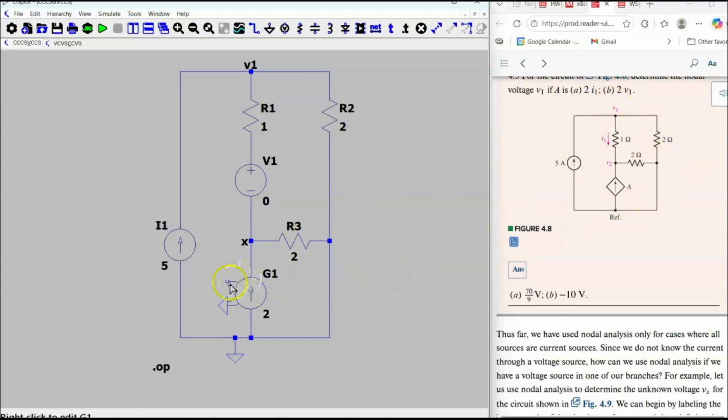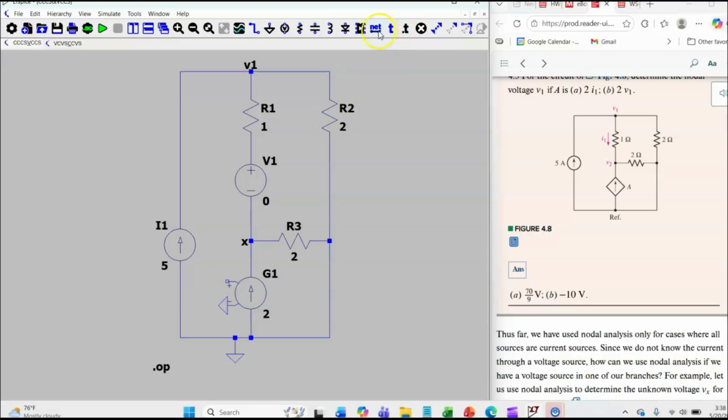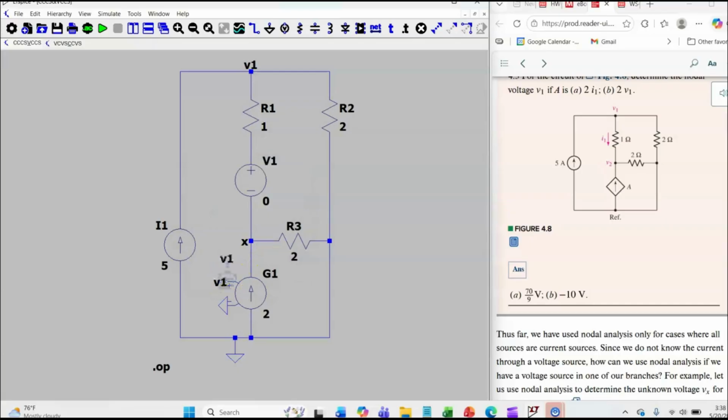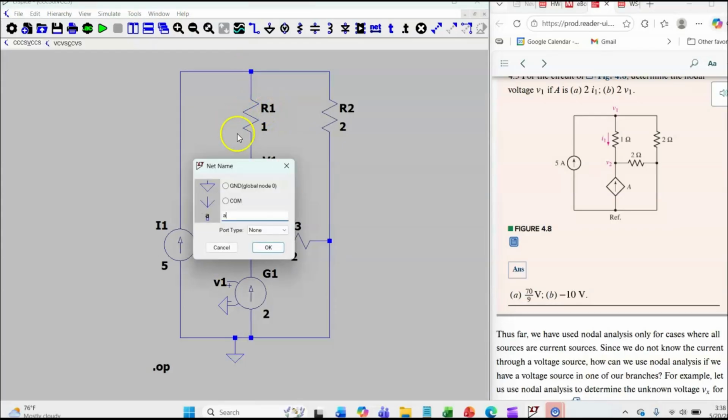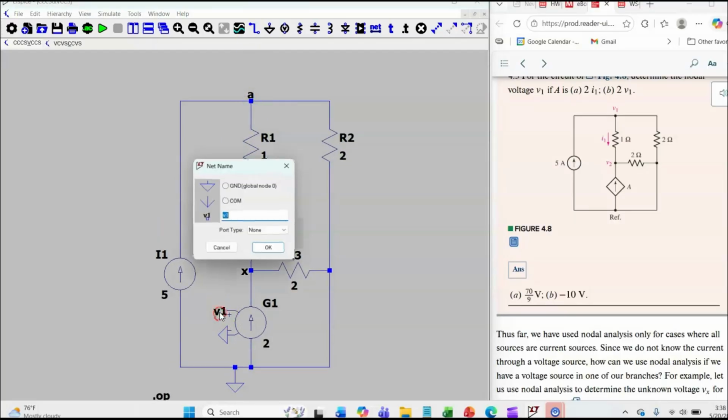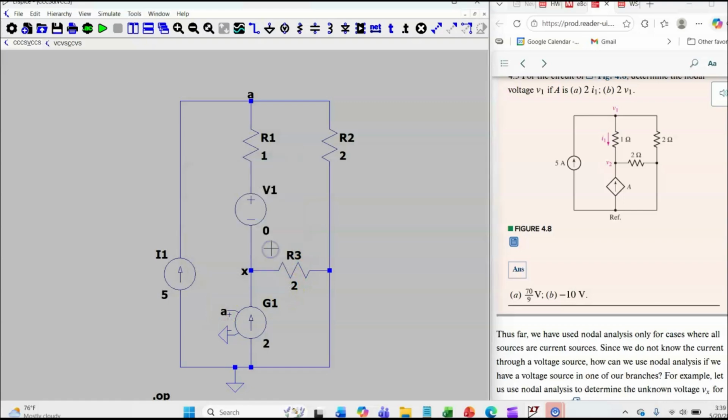And then for the top part, the positive, you're going to click on net, and you're going to click V1. The reason you want to do V1 is because this is the name of this node. If this node was some other name, let's put a name A, then you're going to want to put A on this one to match it. But we're just going to stick with V1.